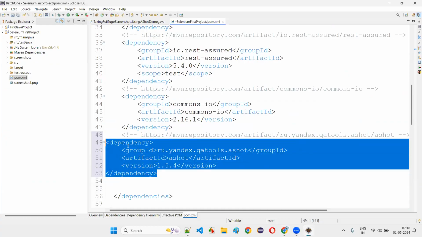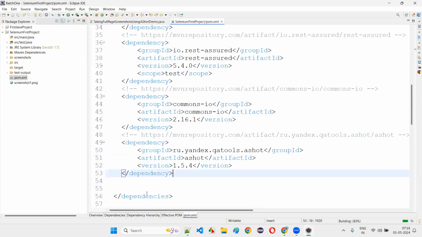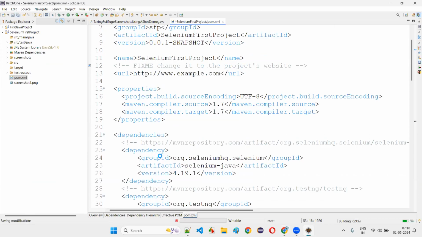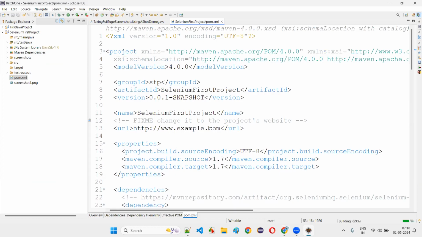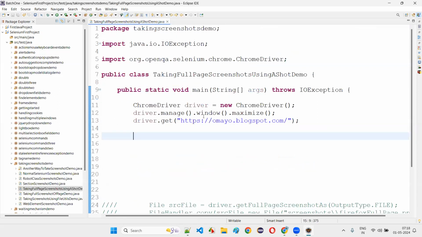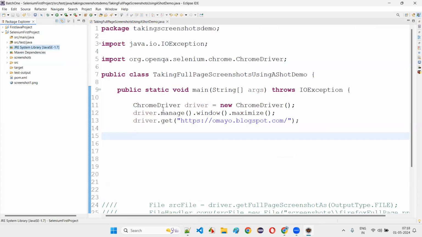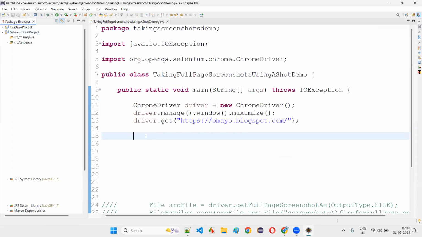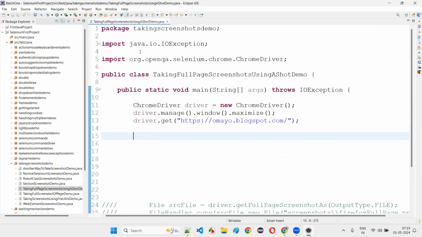Organize it if you want. Save all. The third-party library for AShot API will be automatically downloaded in our project after we add this into the dependency tags. Let's wait for that to complete. Yeah. Now we got the third-party library as part of our project along with the Selenium library, the default Java library, and the TestNG library. We also have AShot third-party API library from Yandex.